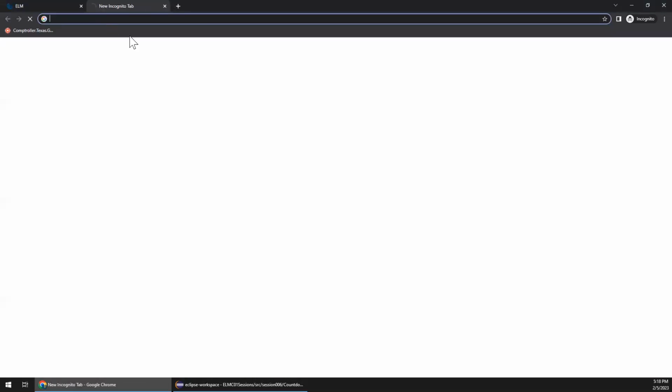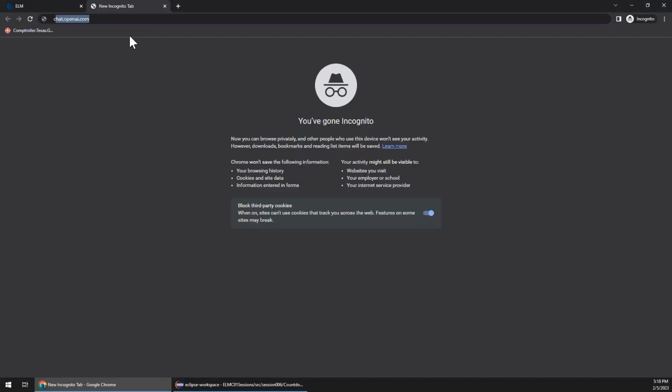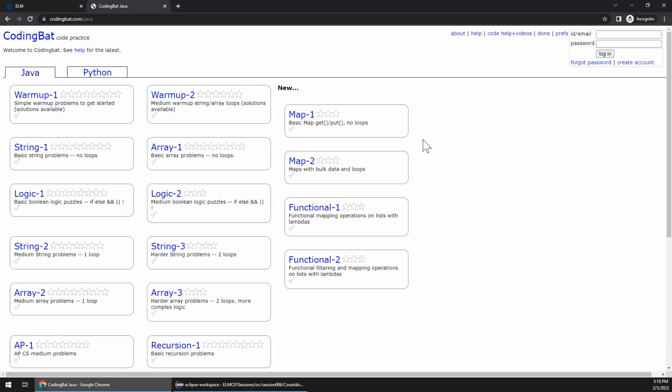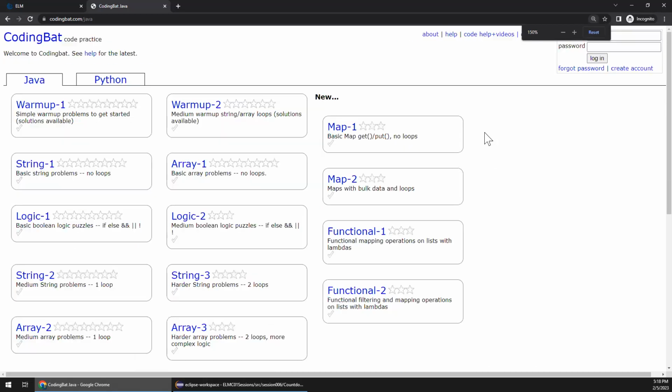I'll open a new tab and go to CodingBat.com. This is one of the old and proven places where you can practice for technical interview questions. As you can see, when I open it, there is no account signed in. I'm going to make it a little bit bigger for the smaller screens to see it better. No email, no nothing. It's incognito mode, no cookies.